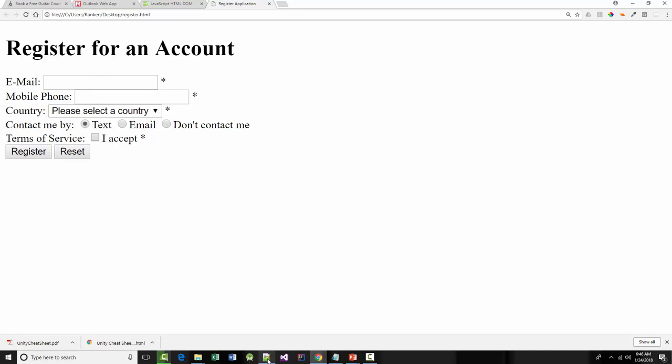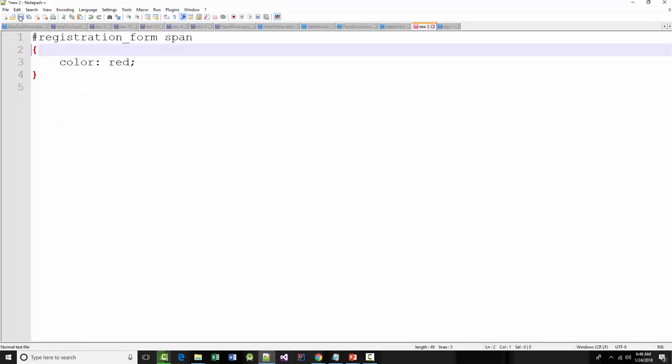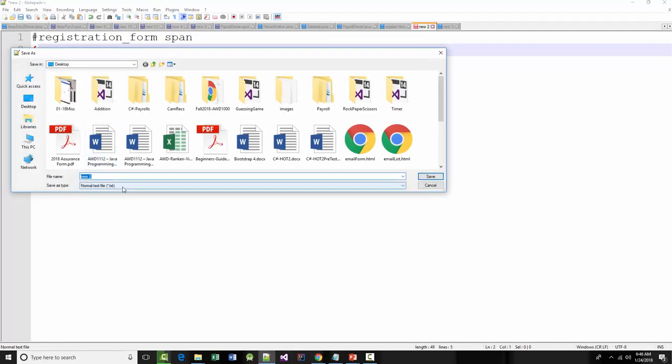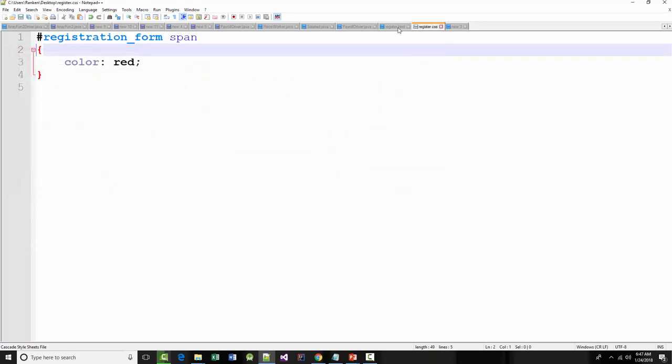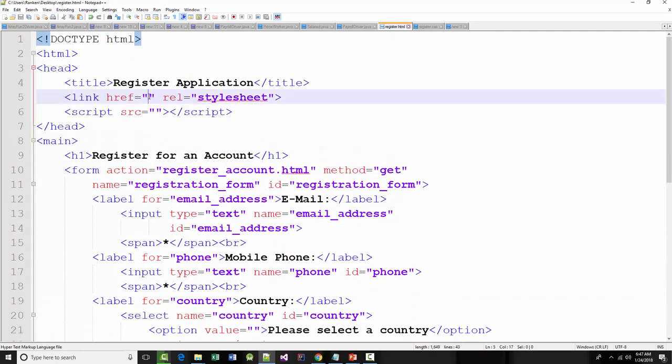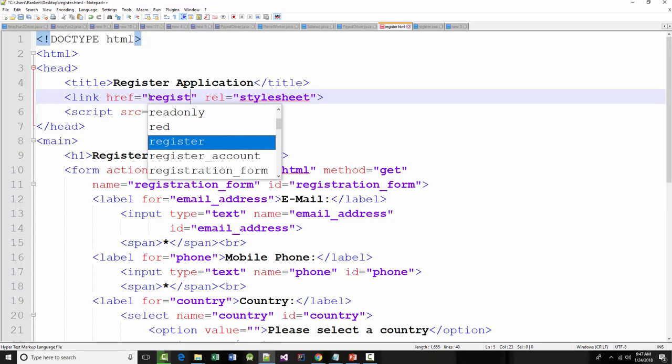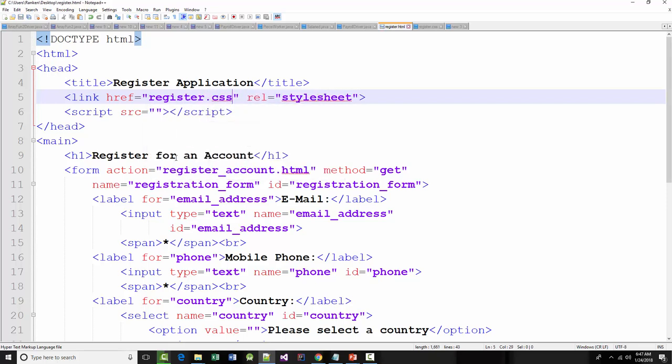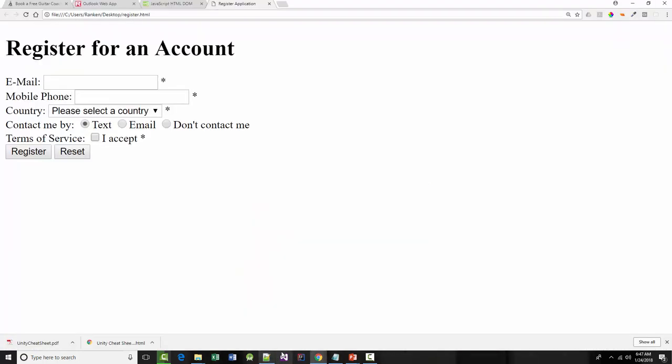Now I'm going to come back here and I'm going to save this as register.css. Okay, I've got to add that over to here. So let's add that, register.css. Okay, now we'll go back to this and we'll refresh, and you see how they turn red.